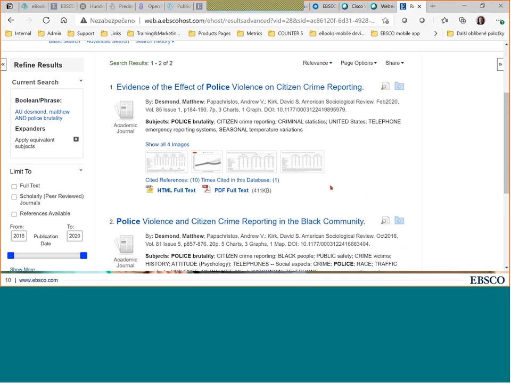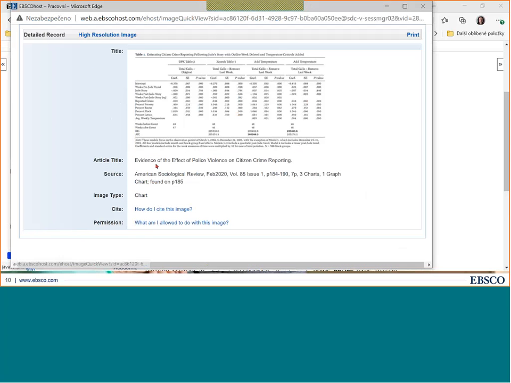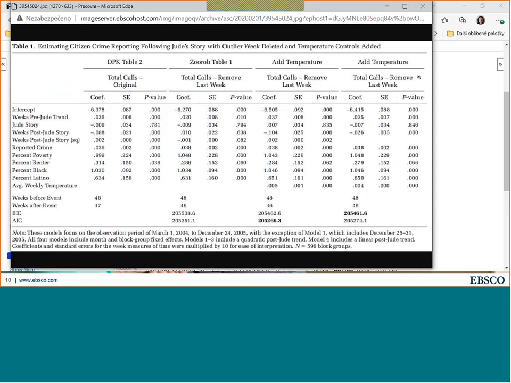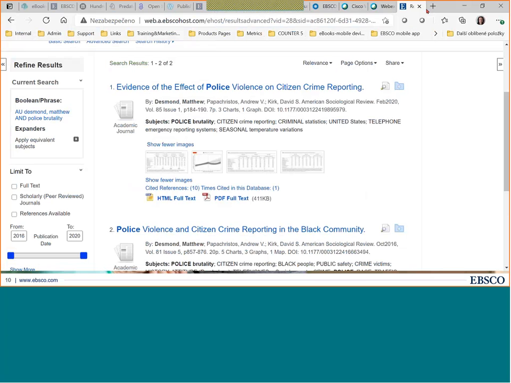And also, of course, if some images are included, or graphs, you can always see them because they are joined with this record, and I can click on show these pictures. I can click on high resolution image, and I can see these images in detail, all of them. So let me close this.